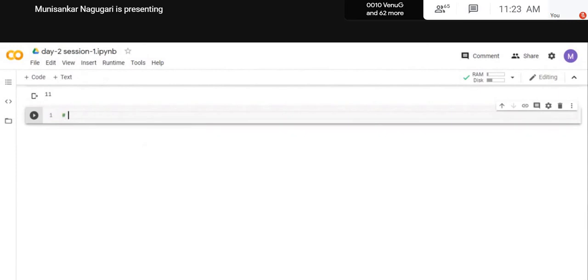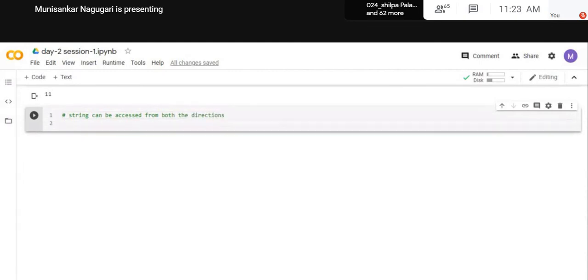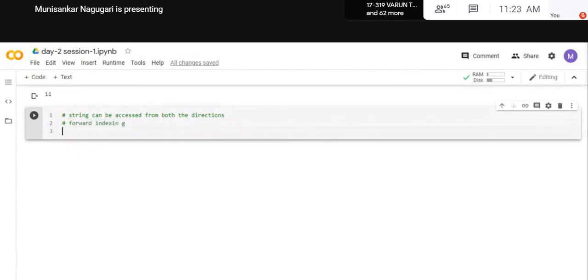So look at here. The string can be accessed from both directions. Previously I have said that it goes from the forward indexing and it goes to the backward indexing.